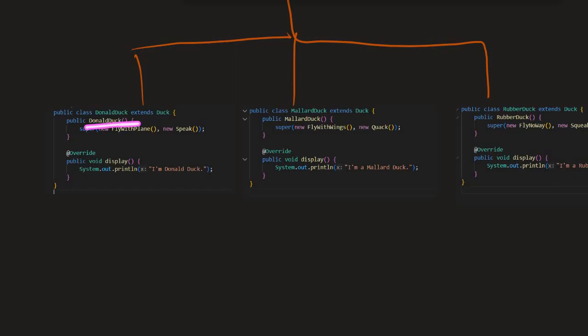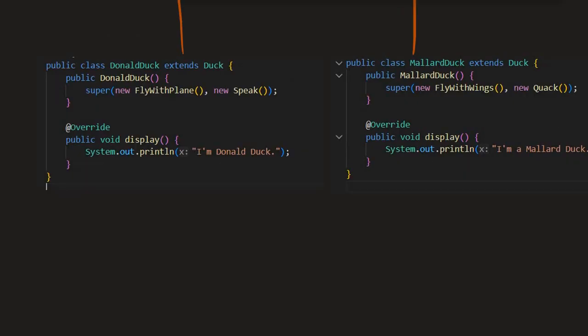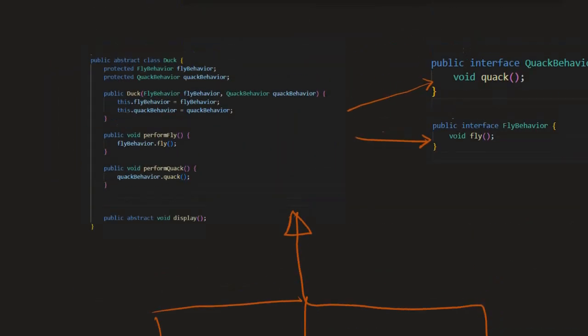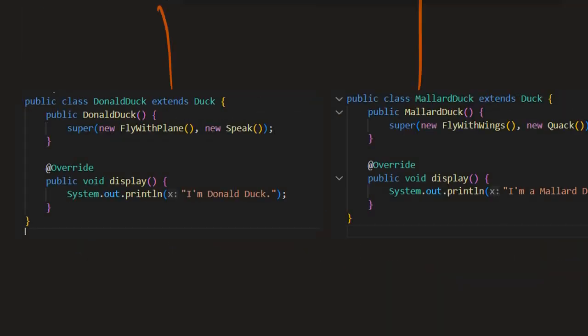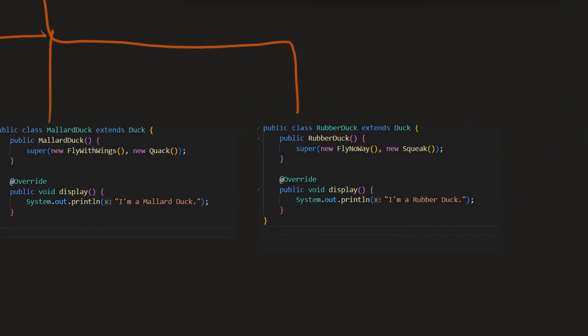So here what are we doing? We have a class for the Donald duck, and since it's a pilot, it's able to fly with a plane. So in the constructor, we're calling the constructor of the parent using super, and we're creating an object of the fly plane class and the new speak. So it's going to be able to call the methods directly. Since we know that it's able to fly and speak, that's why we're passing in these two classes, and we can go ahead and write the overridden method. Similarly we do it for the melon duck and the rubber duck.